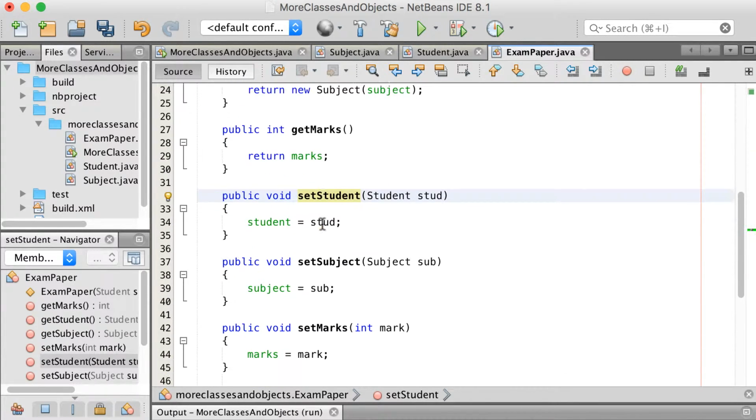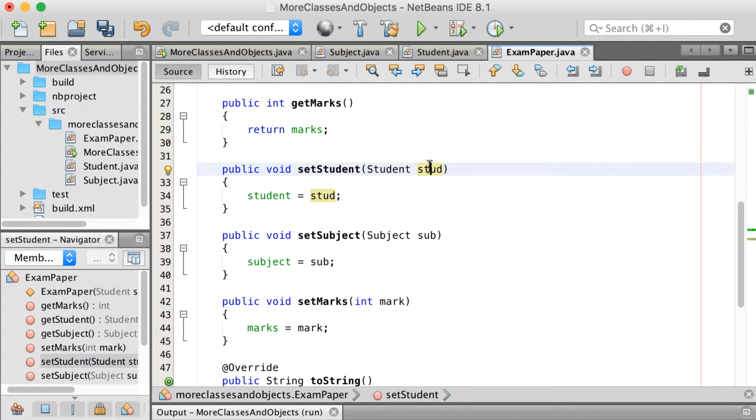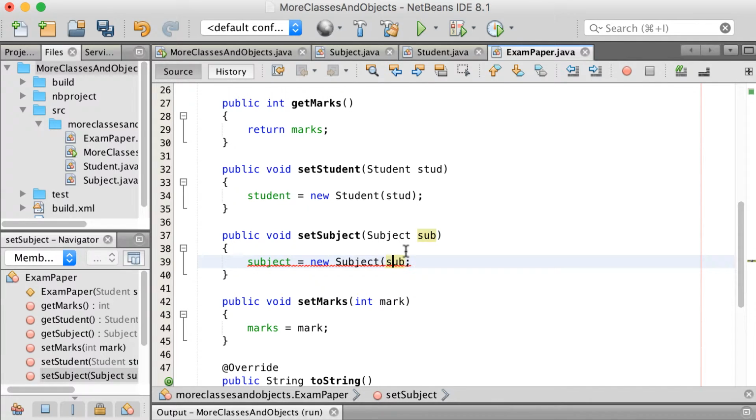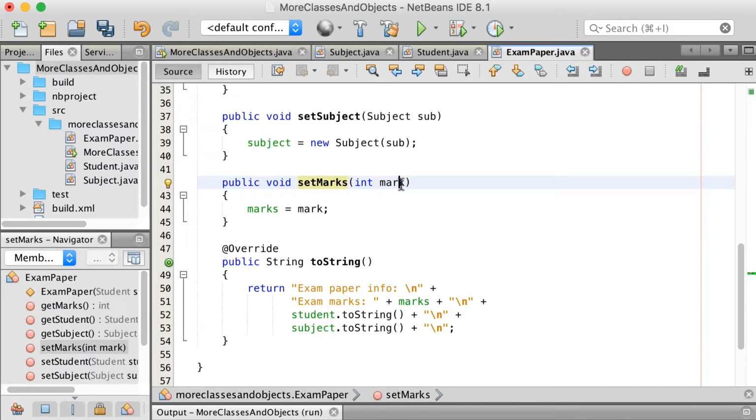To set a student as well, if we pass in a student and we want to set it to our student field, we cannot use just stud there, because then student as well as stud will refer to the exact same object. So again, we're just going to say new student using the copy constructor to make a copy of it. The same for set subject. We're going to use new subject and then passing in that subject object in order to make a copy of it before we set it to our current field. For set marks, remember marks is just a normal int, so we can just set the marks.